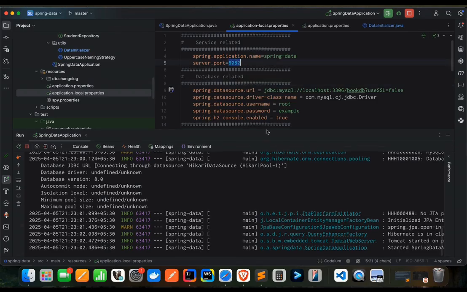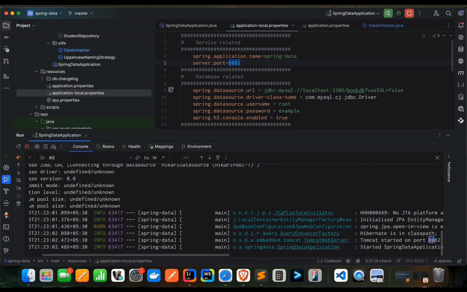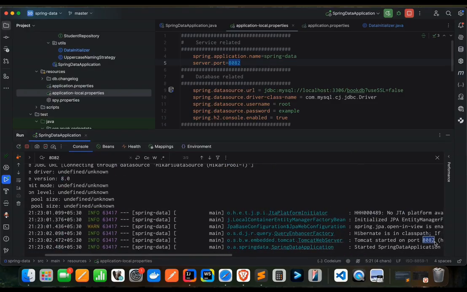So let's just open the console and press Control F. You just want to search for 8082. You can see it has started on 8082. If you search for 8083, it's not going to be there, because this is Spring profiling in action.